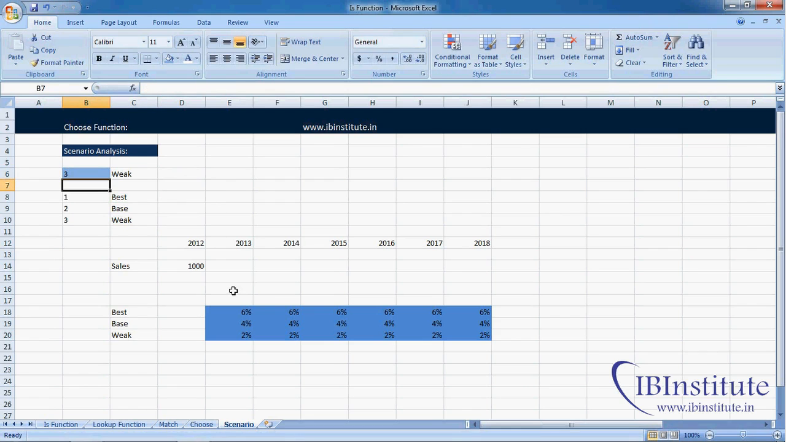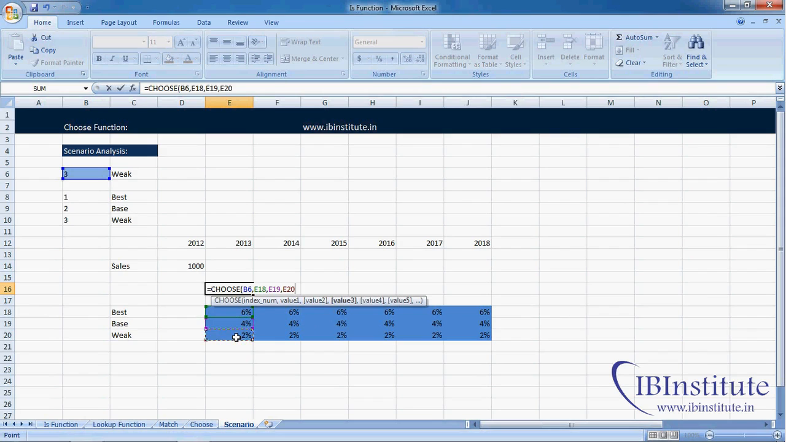Now we have to put the CHOOSE function in this row also. Put in equal CHOOSE, index number will be B6, comma, value 1 is 6%, comma, value 2 will be 4%, comma, value 3 is 2%, bracket close. Now if I have 1 here, 6% will be the output. If I have 2 here, then 4% will be the output. If I have 3 here, then 2% will be the output. Now the answer here in this case should be 2%. We are getting 0.02.